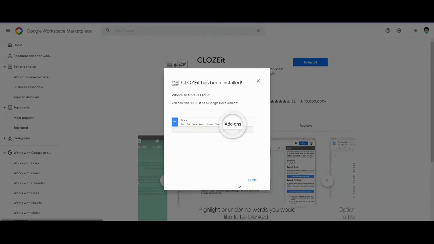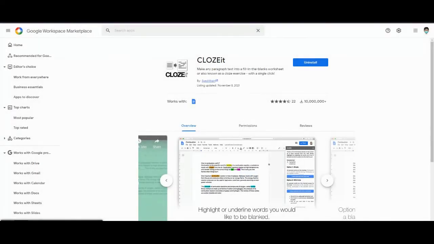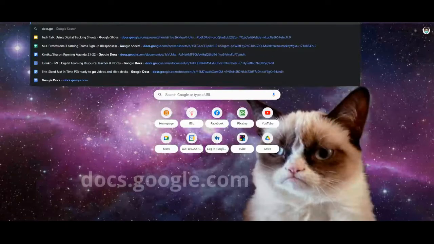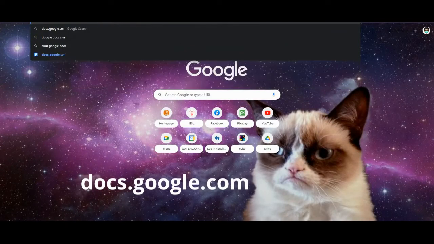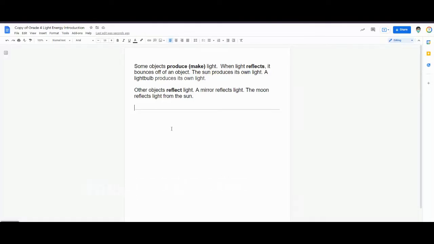There we go. It'll go around. It now shows me where I can look for it inside my docs. So I'll click on the word done. And now I'll just open up docs.google.com. So here I have my document. I want to get across some basic vocab for my students here about science grade 4, energy, light energy.